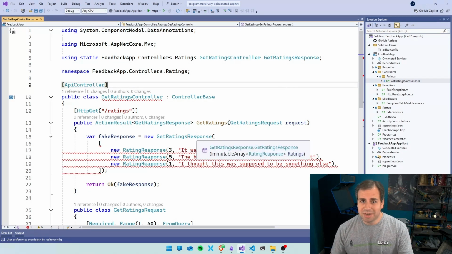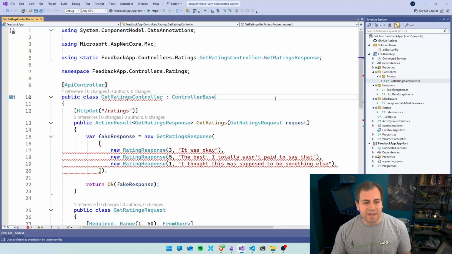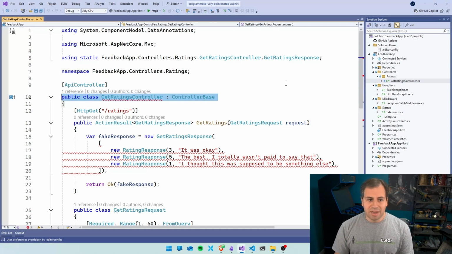So there are some compiler errors. We'll get to that in a second. So just ignore it. Bear with me for a second. Ignore it. So this is still an API controller.